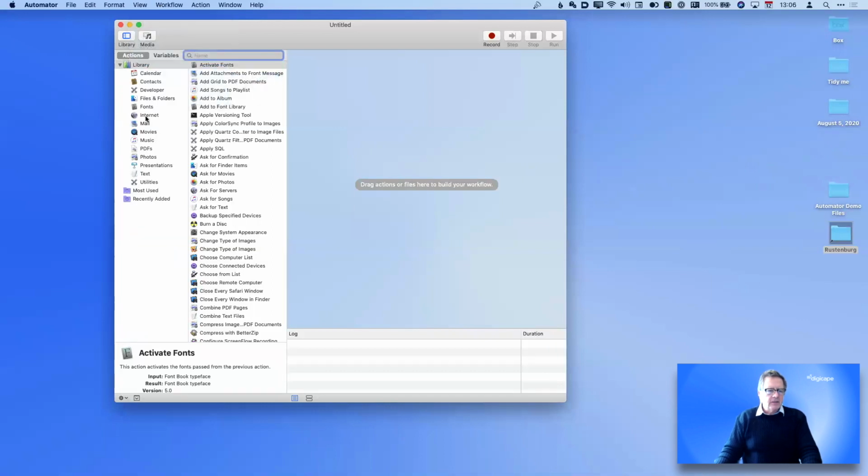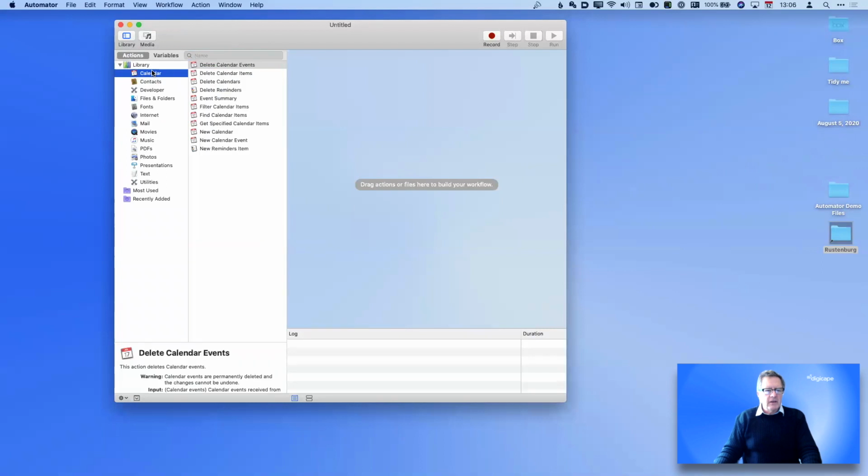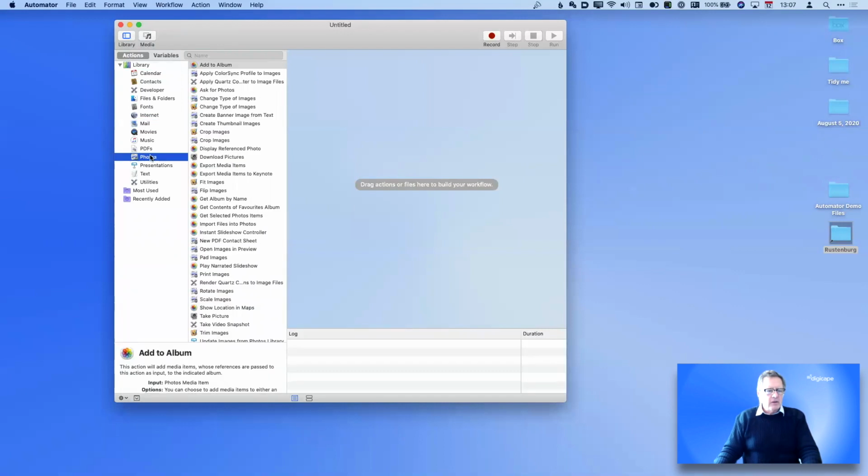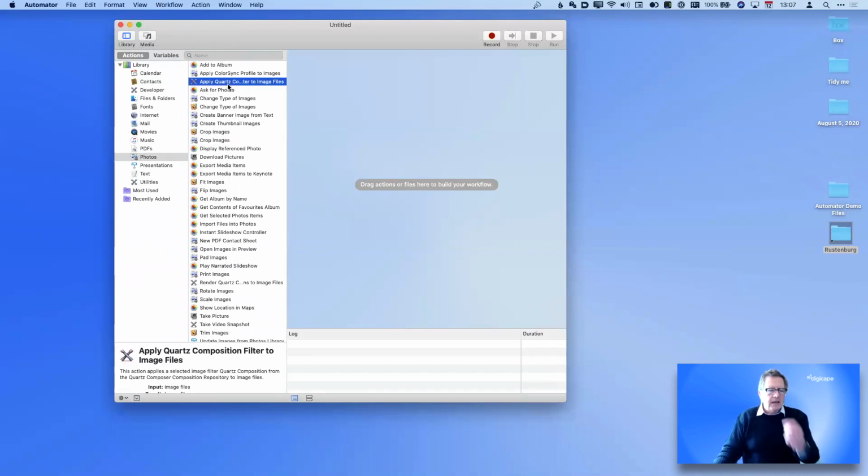So if I click category, you'll see we've got calendar events. If I take something like, let's say, mail over here, you can see these are mail actions, but there's also a reminder action in there. If we go to photos, there are preview actions, there are Pixelmator actions, there are Quartz filter actions. So you can view these however it suits you. I'm going to switch back to arranging actions by application for the moment.